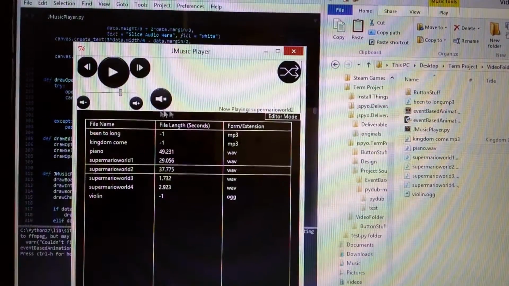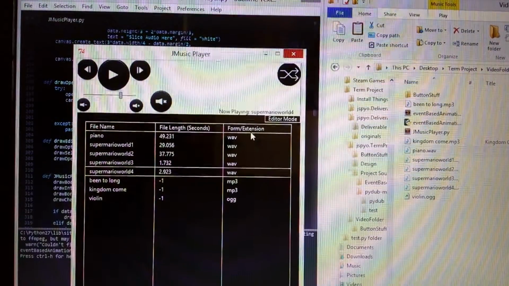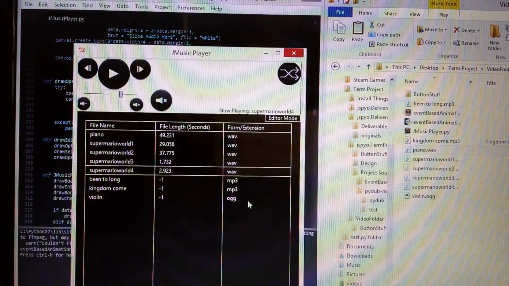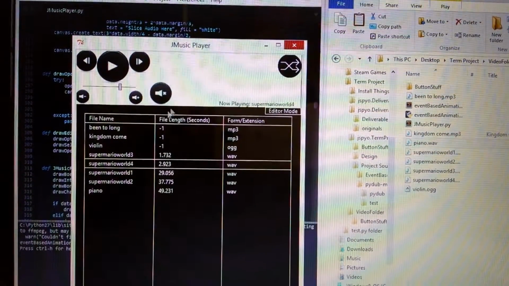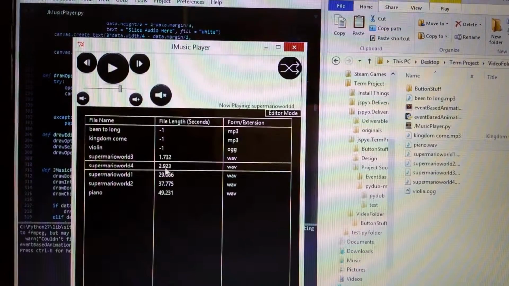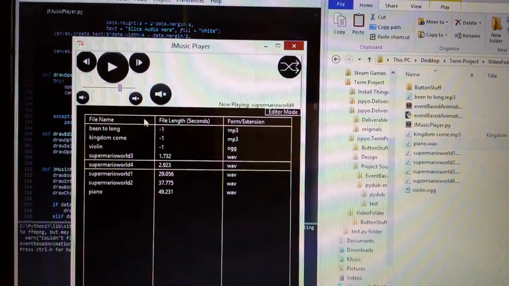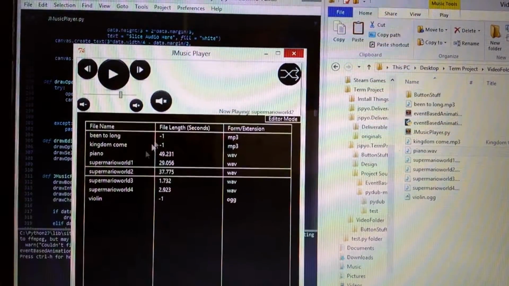Now, the library is a little special too. You can organize it according to form and extension. Notice how all the WAV files are together, the MP3s are together, and the OGGs are together. The file length, which will put it from least to greatest according to the seconds. These negative ones are a little special, but I'll get to them in a second. And the file name, so notice how it's alphabeticalized.